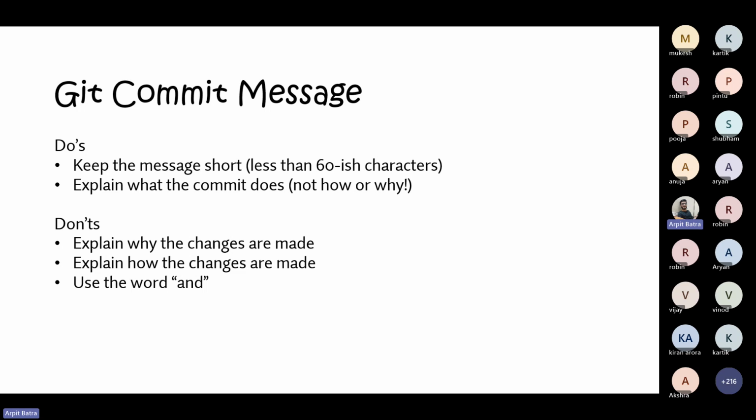What are the things you have to do, and what are the things you don't have to do? So the first is do's. It helps to keep the message short, less than 60-ish characters. The next one is explain what the commit does, not how or why. So now we have don't. It contains three options. The first one is explain why the changes are made, then explain how the changes are made, and the last one is use the word and.